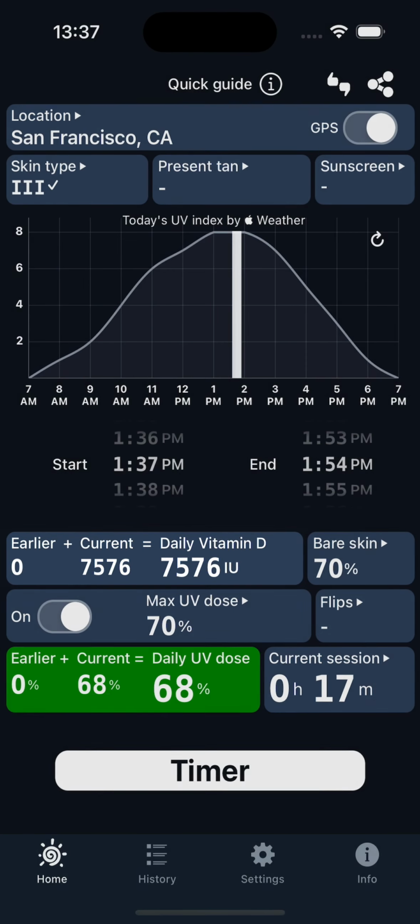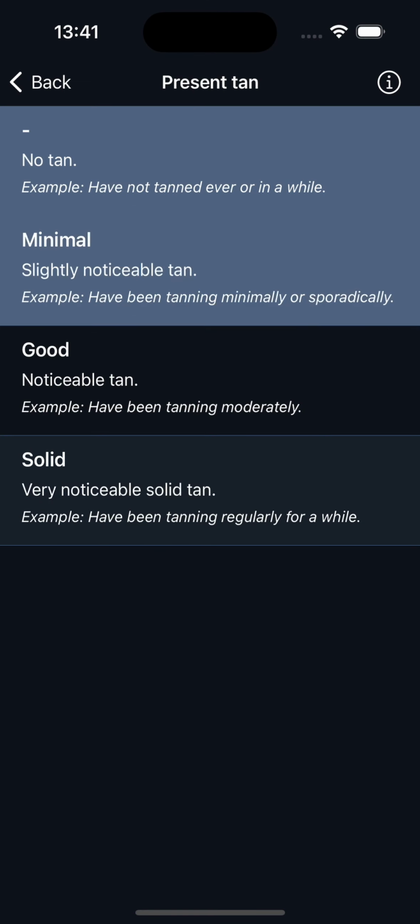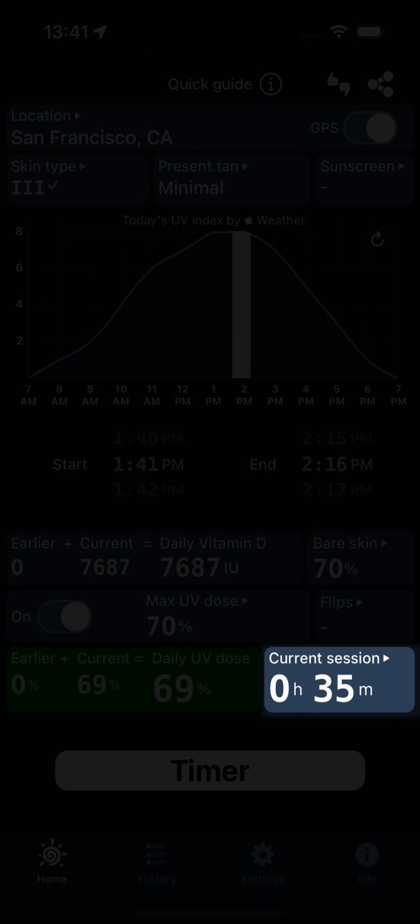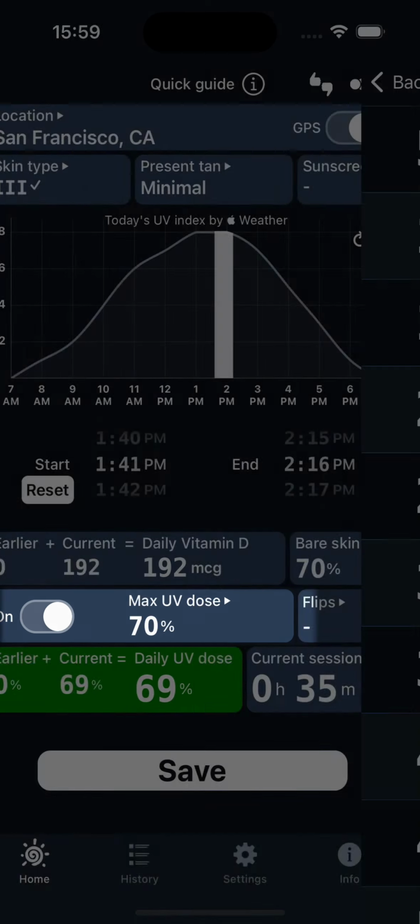Let's do a couple more things. If you already have some level of suntan, let Sola take that into account. Note that the time in the sun increased from 17 minutes to 35 minutes now. It means that suntan provides a certain level of protection against UV radiation, so it extends the time allowed in the sun. Next, set the maximum UV dose.